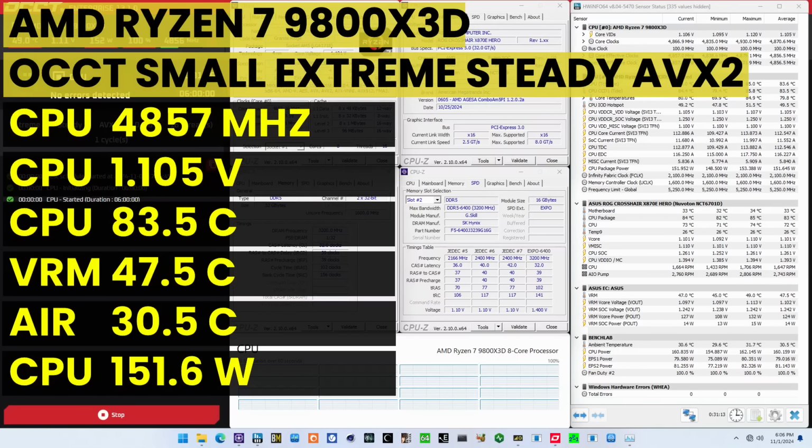When running the OCCT CPU AVX2 stability test, the average CPU core effective clock is 4857 MHz with 1.105 volts. The average CPU temperature is 83.5 degrees Celsius. The average CPU package power is 151.6 watts.